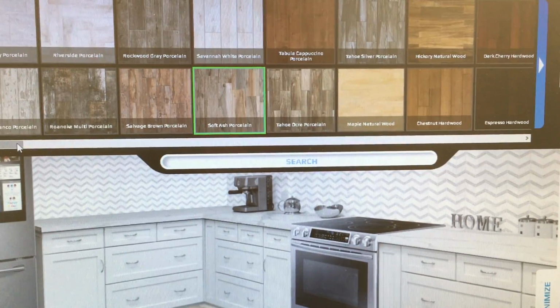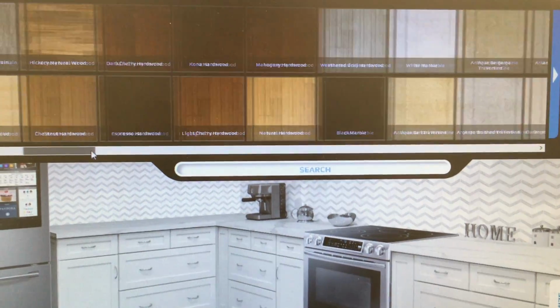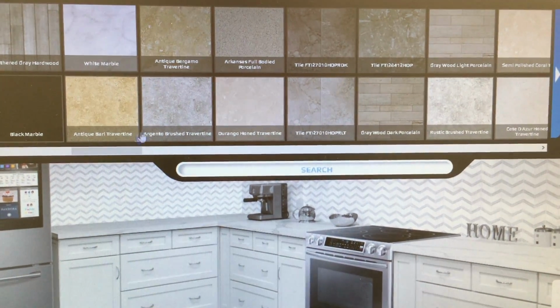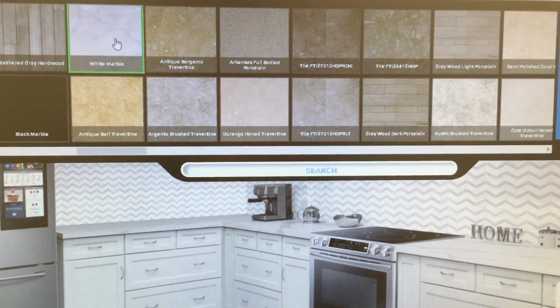Alright, so we got some different tile options to choose from. I'm going to stay with the white marble theme in this kitchen and choose that for the floor.